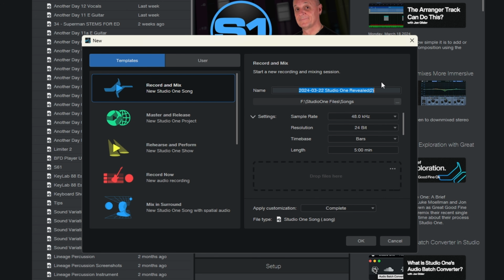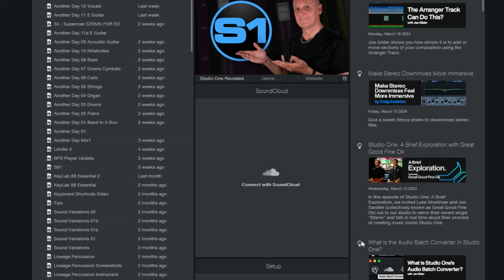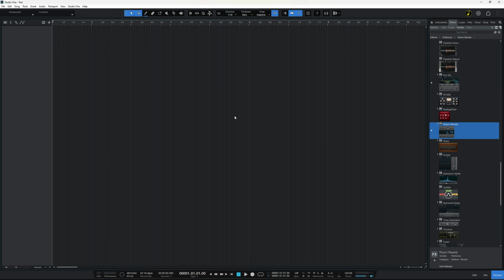Then on the right hand side, we're going to give it a name, so I will call mine Test, and then we want to select a sample rate. Now, if you're just starting out, I would recommend choosing either 44.1 kilohertz or 48. I'm going to go with 48, so I'll select that, and then we click on OK, and it's going to create that new song. Now, importantly, it hasn't really saved anything quite yet.